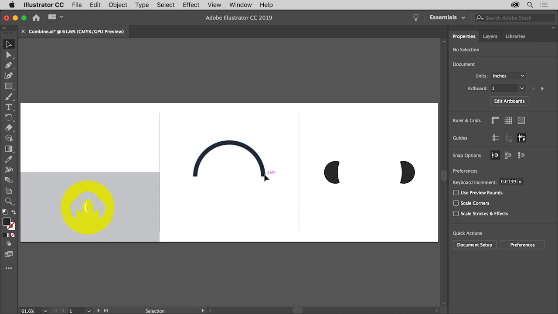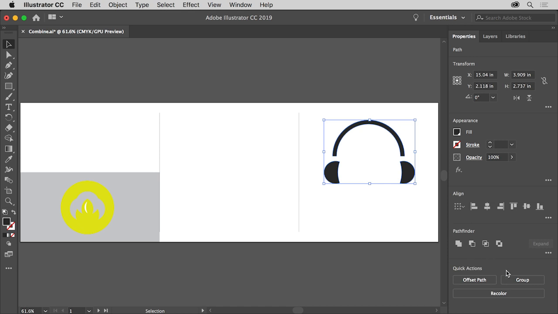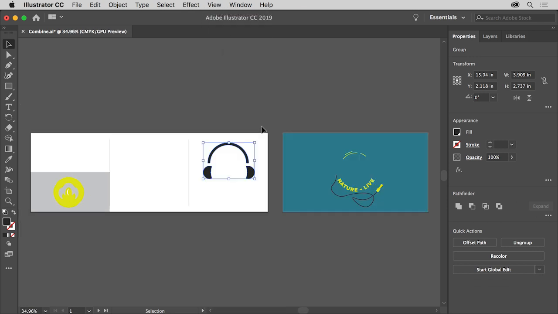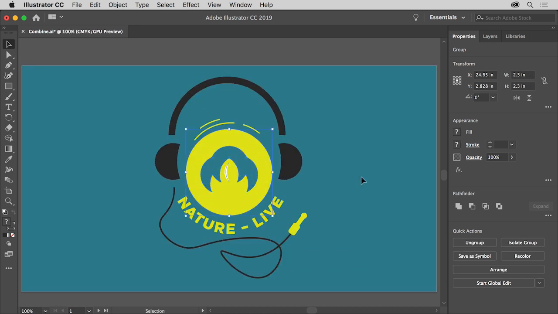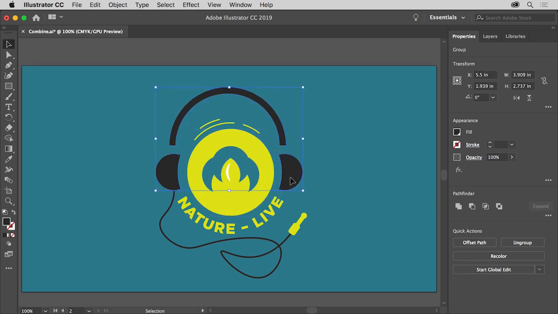To finish the headband, drag the shape over this artwork. Drag across both objects, and to keep them together, click the Group button in the Properties panel. To finish the logo, choose View, Fit All in Window, and drag the artwork over here onto the artboard on the right. Once the artwork is on the artboard, zoom into it by pressing Command and plus on Mac or Control and plus on Windows a few times. You can then drag the shapes into their final positions.